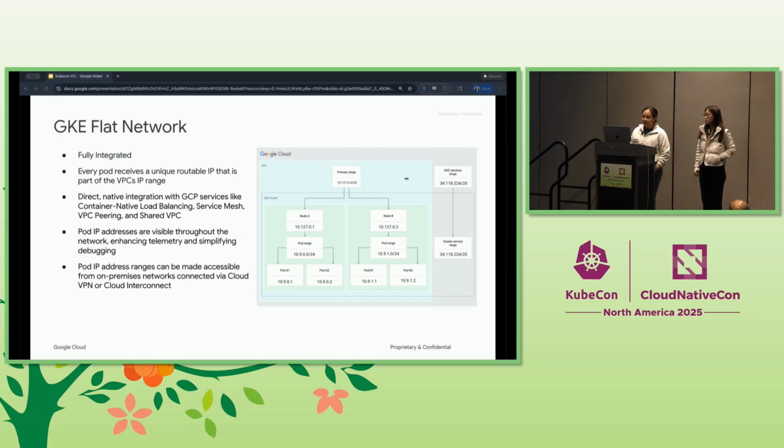Pod IP addresses are visible throughout the network, so this is really important for observability. This enhances telemetry and simplifies debugging. Pod IP address ranges can be made accessible for on-prem through GCP tools like Cloud VPN or Cloud Interconnect.